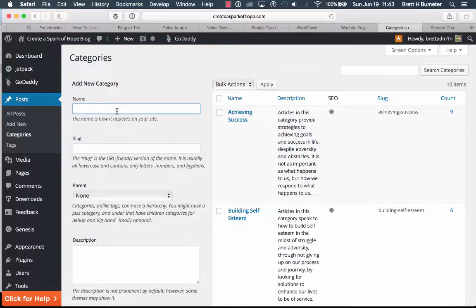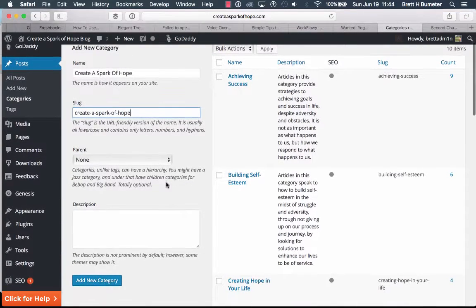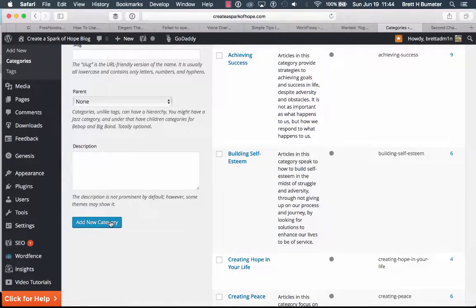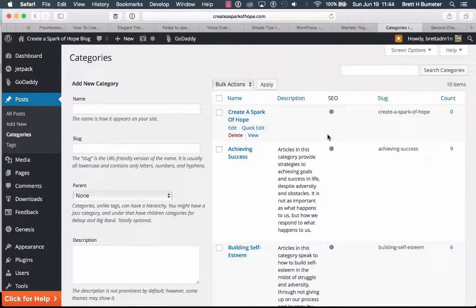So the idea is that we're going to create a category that matches the name of this website, Create a Spark of Hope. This will make a little bit more sense in just a second, because this category will eventually live on a second website that is not called Create a Spark of Hope. So we're going to have Create a Spark of Hope as the category name. Write the slug manually in this case. We're not going to have any parent categories for this category that we create, and we're simply going to add that new category as a starting point. And we see it up there, it's got 0 posts.